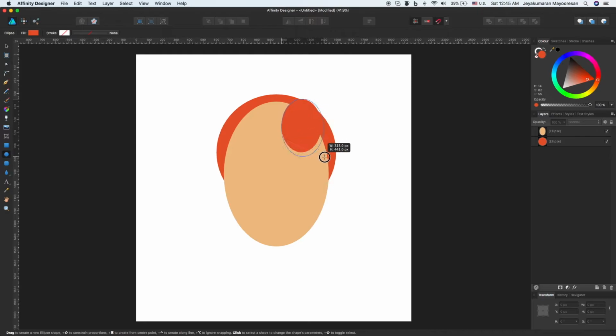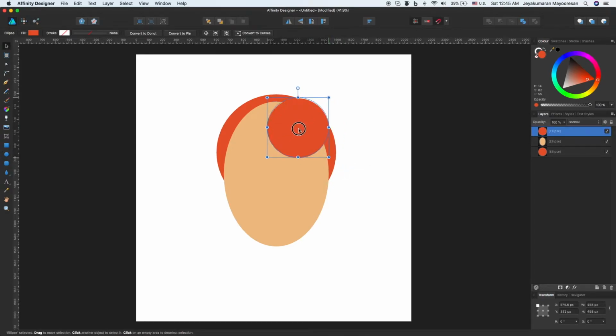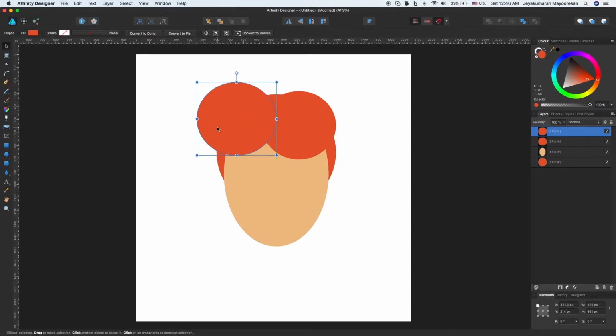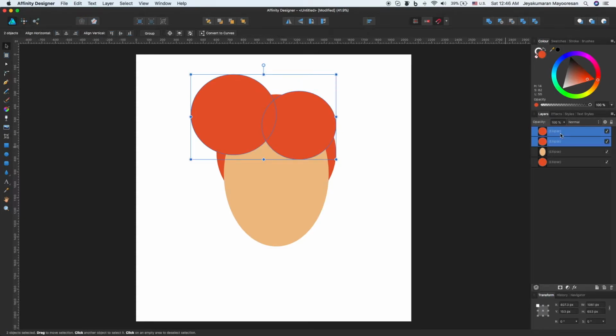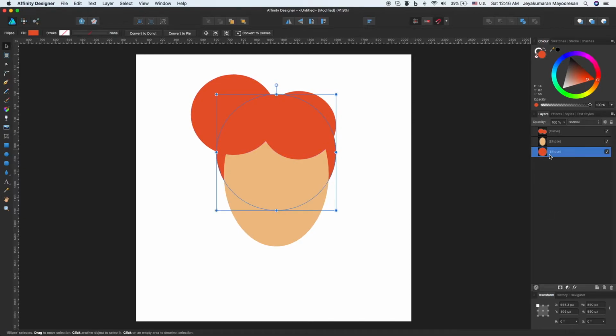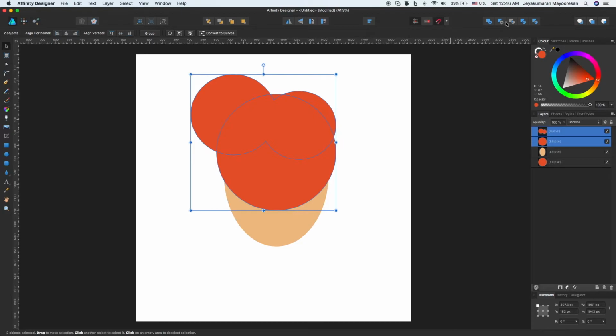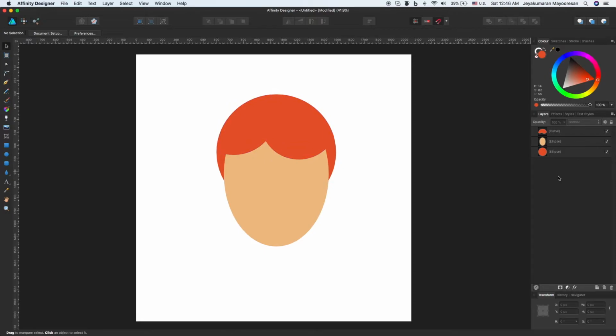So I'm going to create another circle, and I'm going to move it somewhere here. And I'm going to draw another circle. Okay, cool. Let's merge these two shapes together. Now let's duplicate this and bring it above. Let's select both and let's go for the intersect. There you go. Now we have a good looking hair.